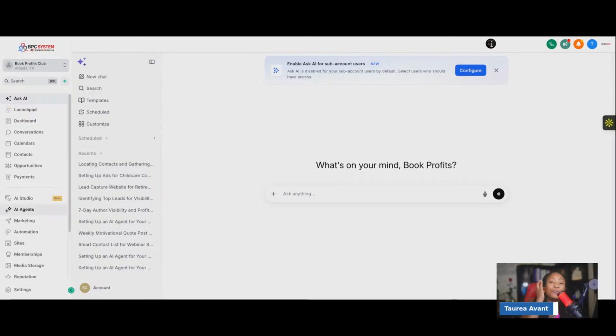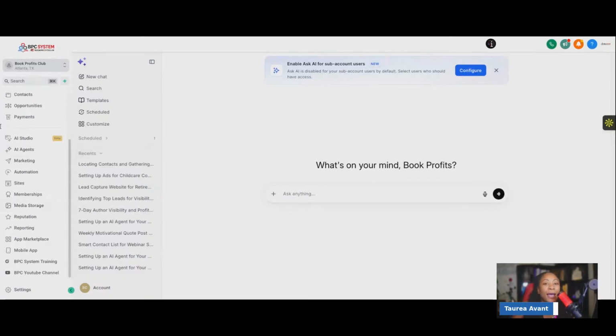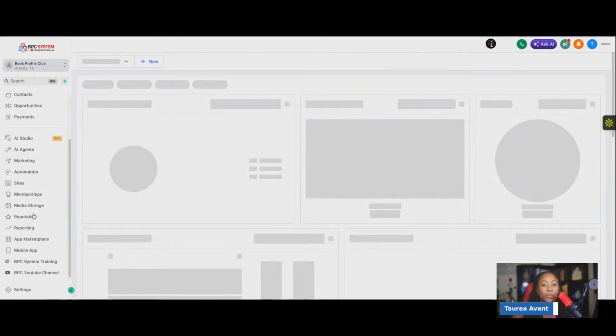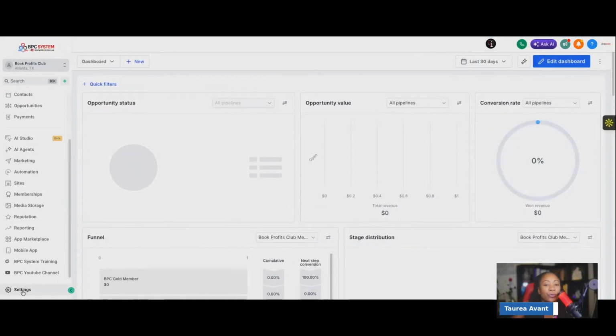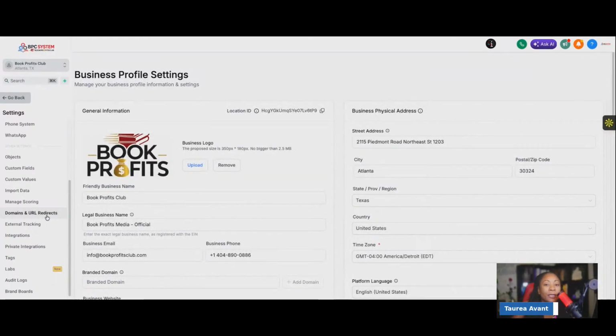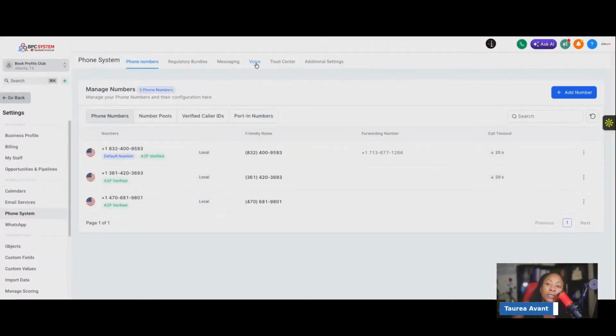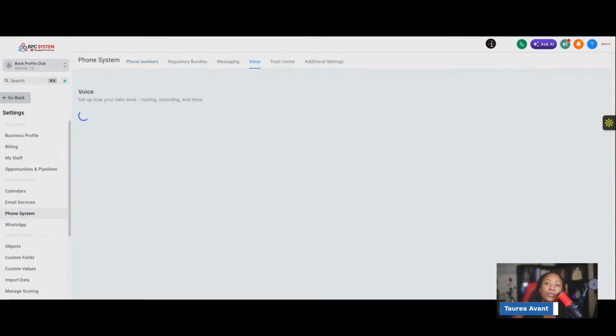Now, what we're going to do first is go over here to the Ask AI, because what we want to do is create a conversation AI. Now, before, when you wanted to create a conversation AI, what you had to do, y'all, is let me go to dashboards. I'm going to go over here to settings. It might even look different, because you would have to go to your phone system, and then we would have to go over here under phone system.